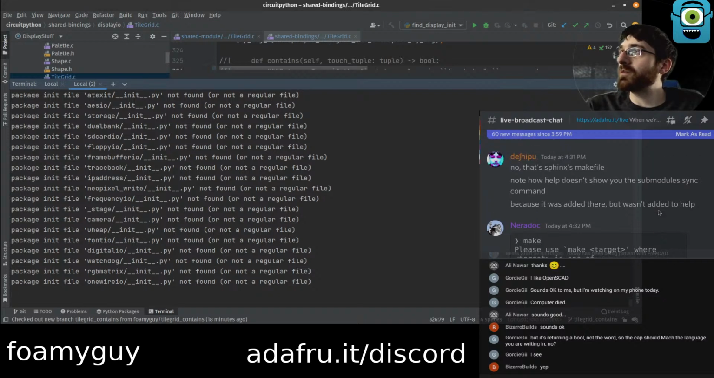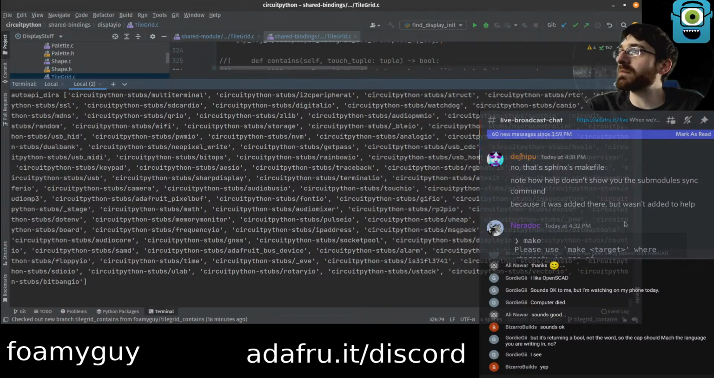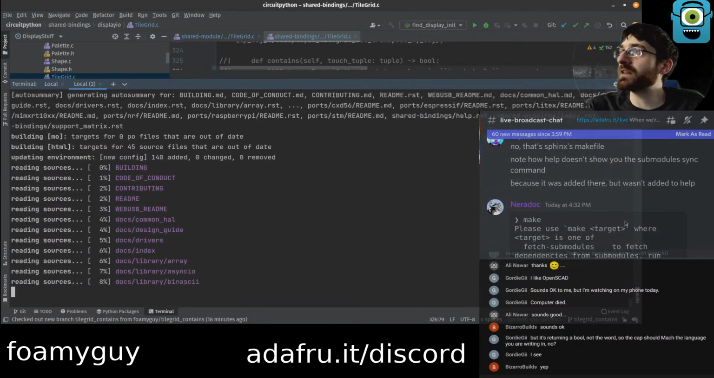Let's see. Note how help doesn't show you the submodule sync command. Fetch submodules? I think it did on the top there because it was added there, but it wasn't added to help.